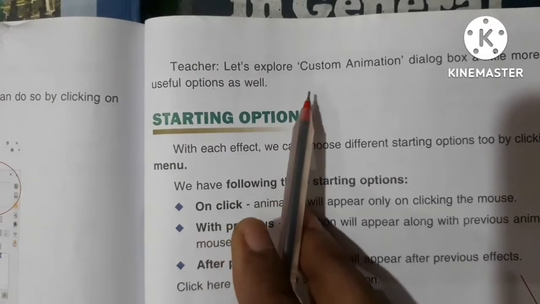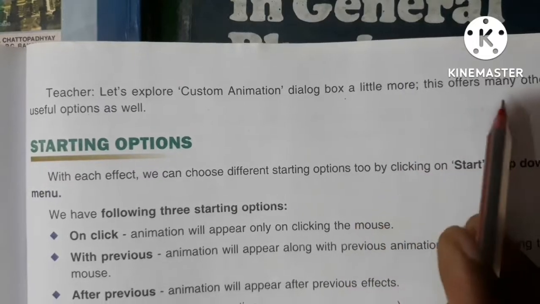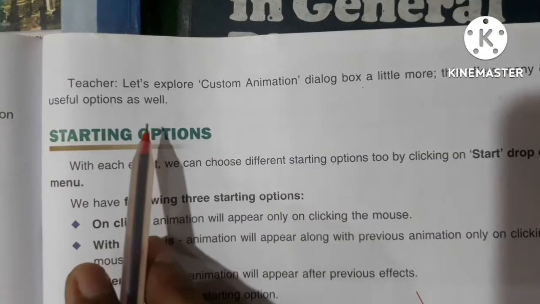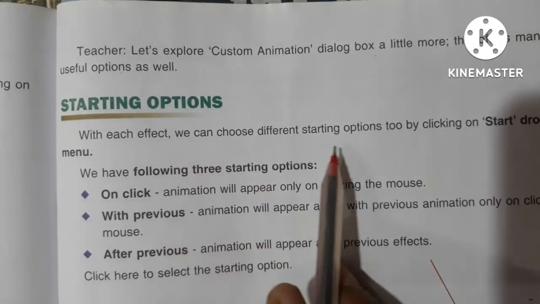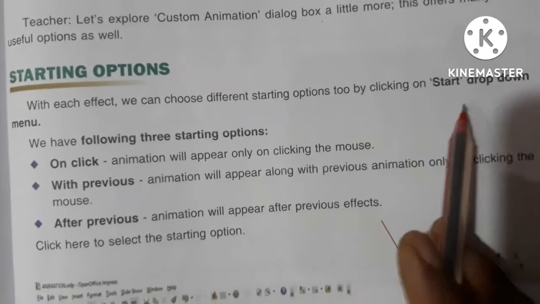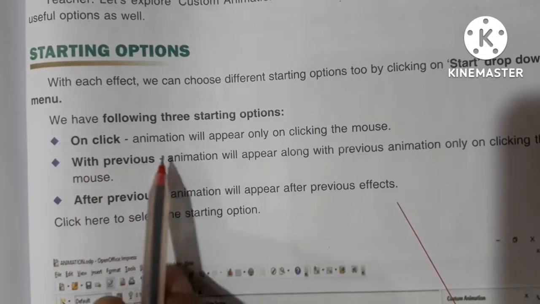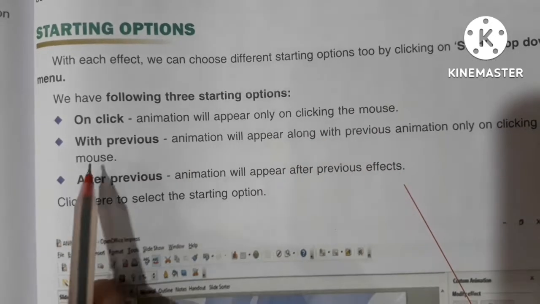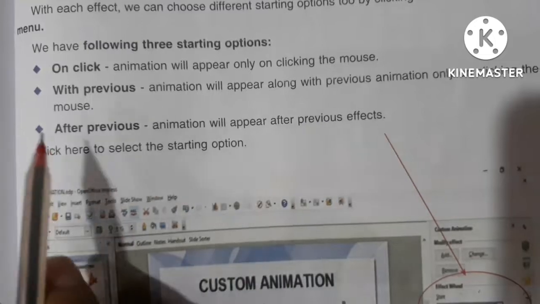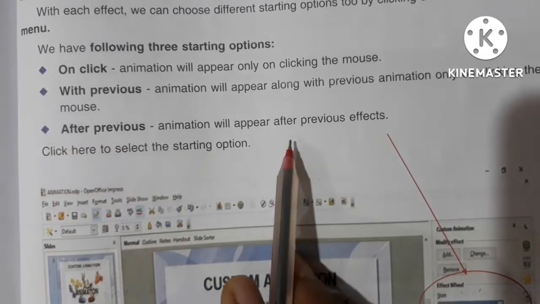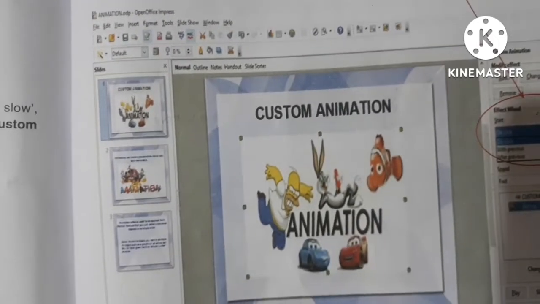Teacher, let us explore the Custom Animation dialog box a little more. This offers many other useful options as well. Starting option: with each effect we can choose different starting options too by clicking on the Start drop down menu. We have the following 3 starting options. On click: animation will appear only on clicking the mouse. With previous: animation will appear along with the previous animation. After previous: animation will appear after the previous effect.